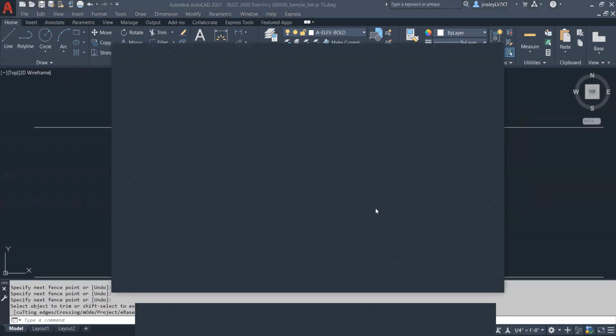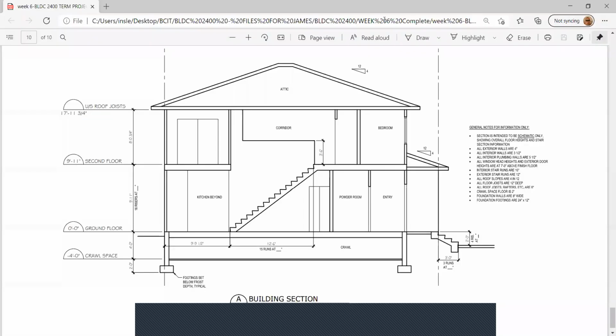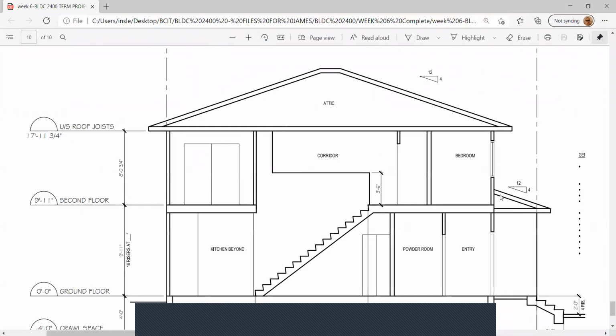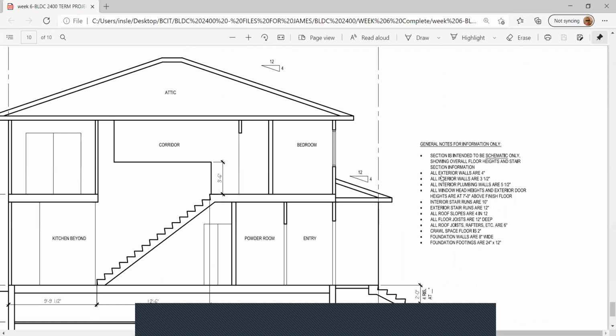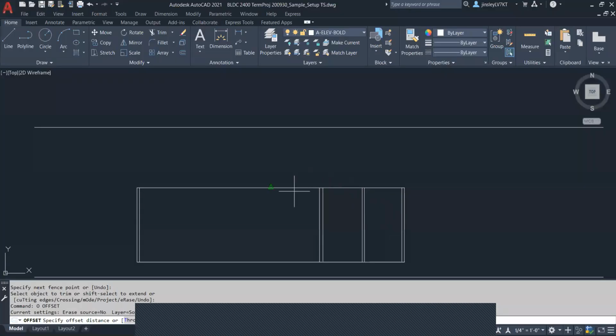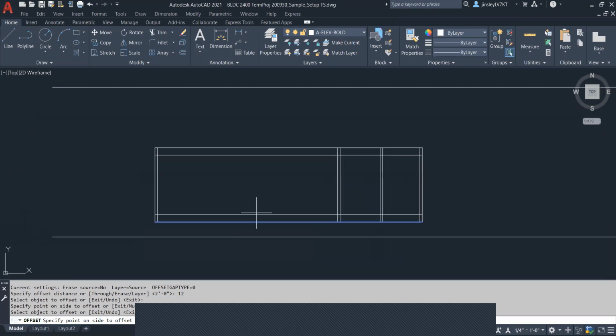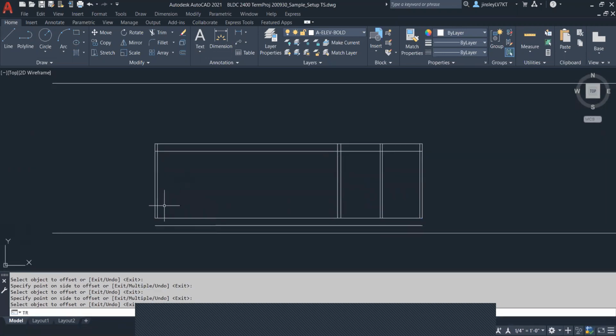From my plans, if I look over on the side, okay, I can read these general notes, and I can see that all the floor joists are 12 inches deep. So I can offset 12. There's my second story floor joist, and here's my first story floor joist. Okay, clean up our line work again, step by step.